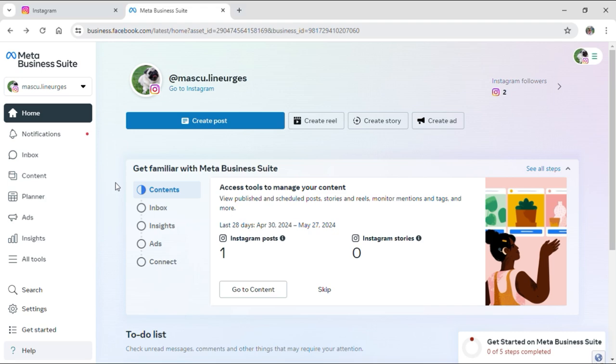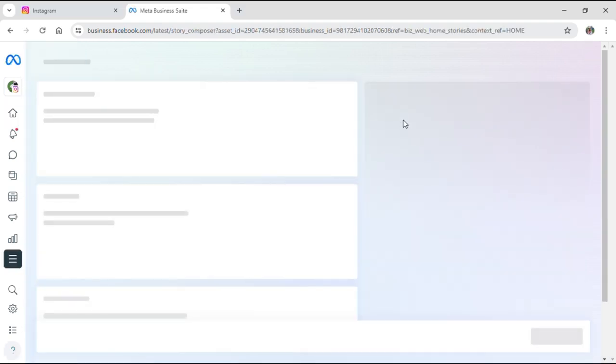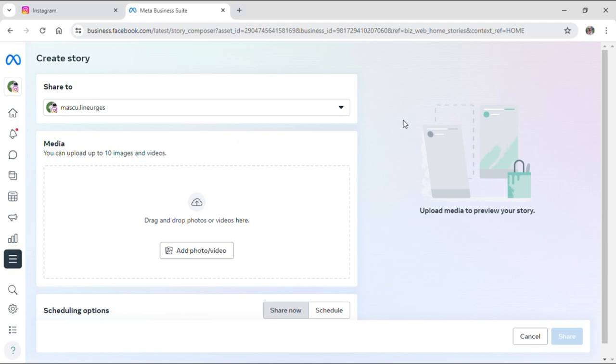After that, just give them your Instagram account credentials and you'll be logged into this page by Meta Business Suite, where now you can see many options on the screen like create post, create reels and create story. Click on create story.